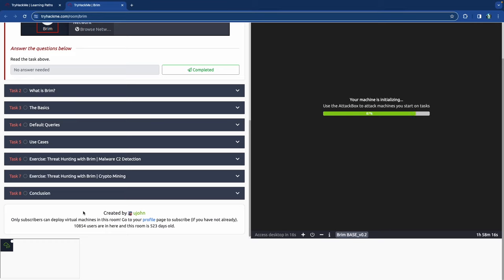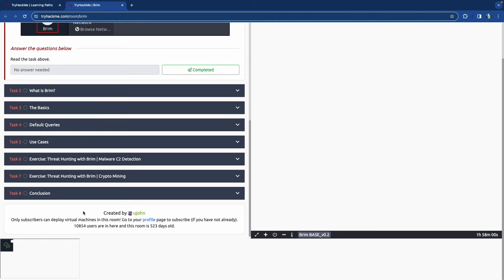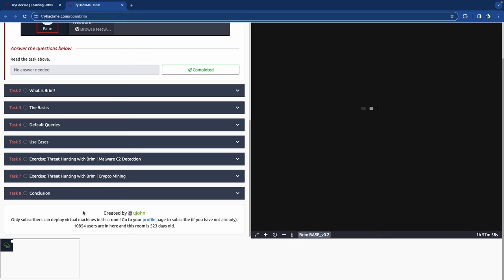You're more than welcome to just download Brim on your own computer and go through all the exercises together. All you would need is probably just a couple of exercise files, which is available in a lot of different places, GitHub and things like that. So if you want to just follow along in the videos, of course, you're more than welcome to do that.